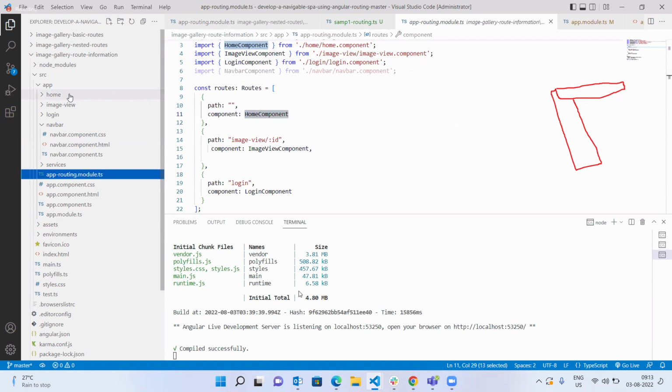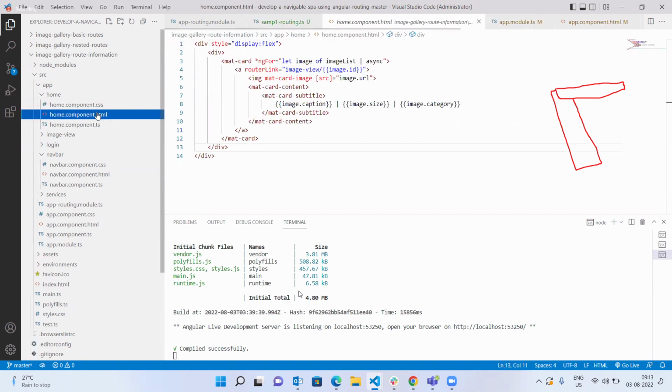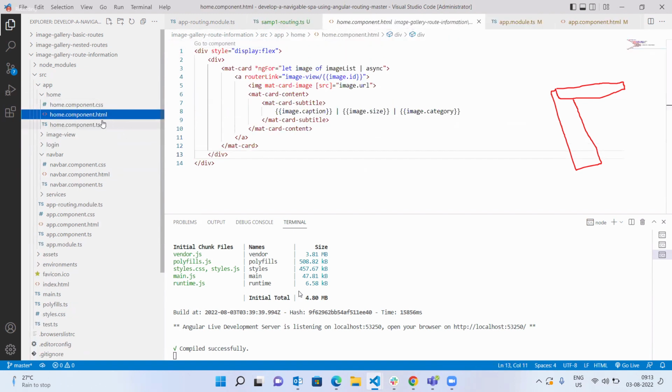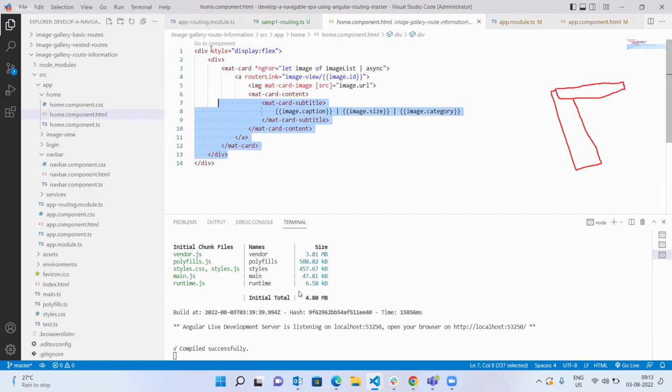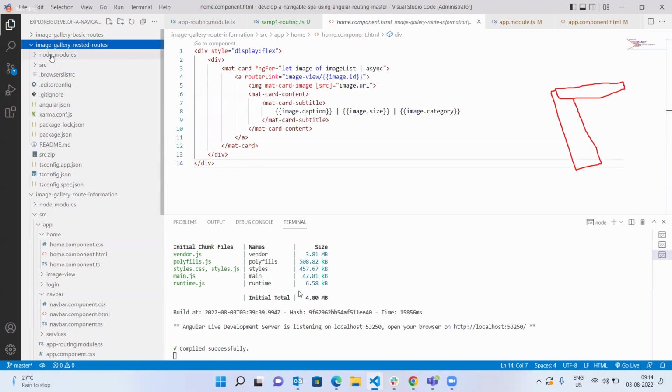What is there in home component? As we discussed yesterday, home component is fetching all the images and displaying. But see, as per our previous case, there is no child here. There is no separate card here. If you want, I'll show you here.